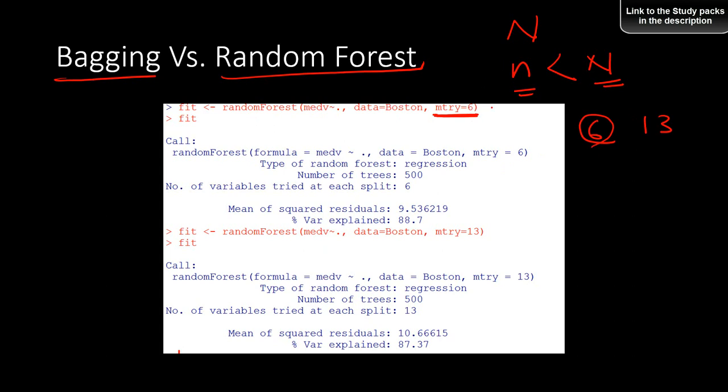When mtry is 6, we are building a random forest. When mtry is 13, because we have only 13 factors in total, that's a typical case of bagging. So the first one is random forest, the second one is bagging. When you build both, you see that the residual is 9.5 in random forest, whereas it is 10.66 for bagging. So in this case random forest is doing better than bagging.